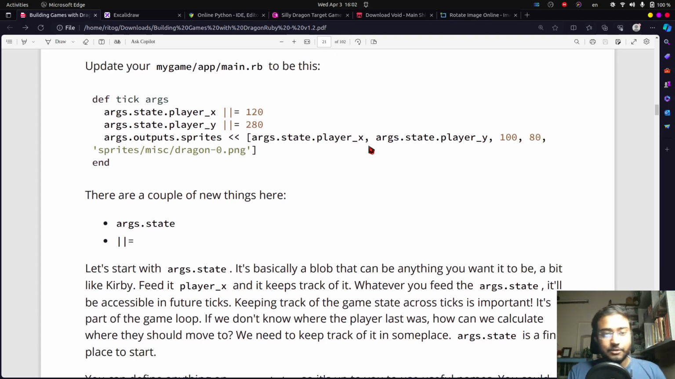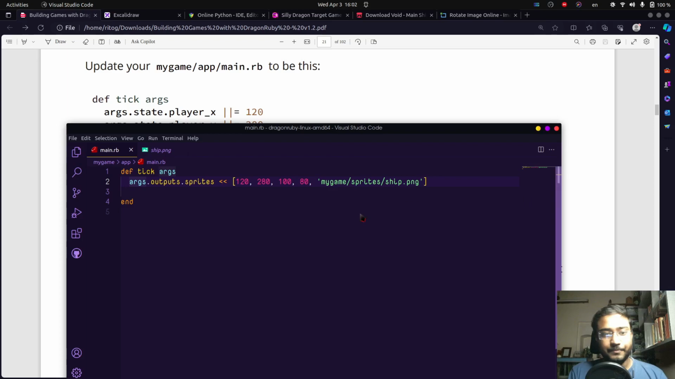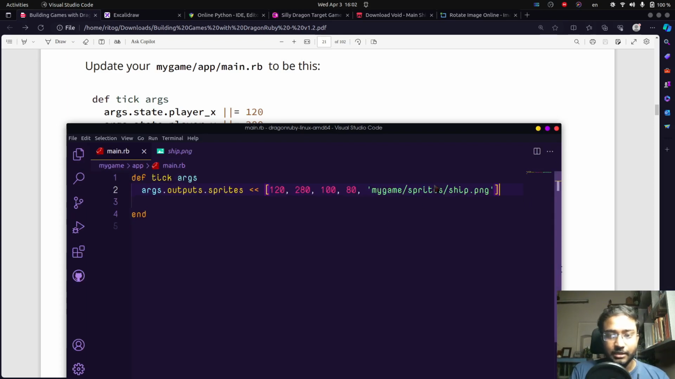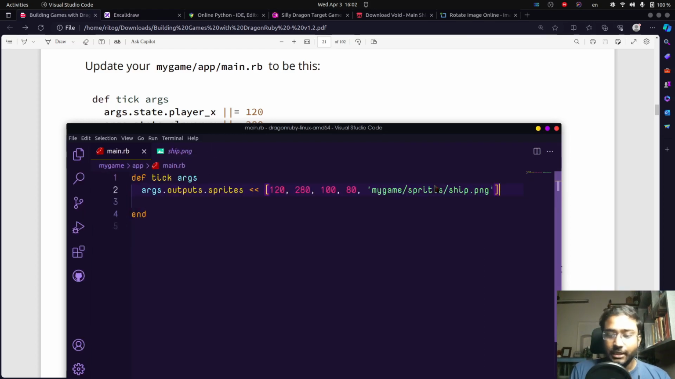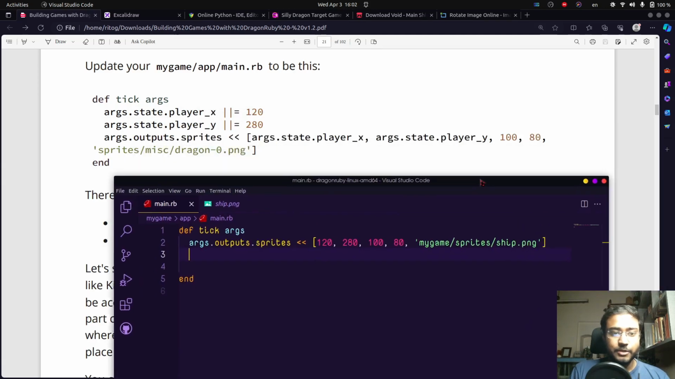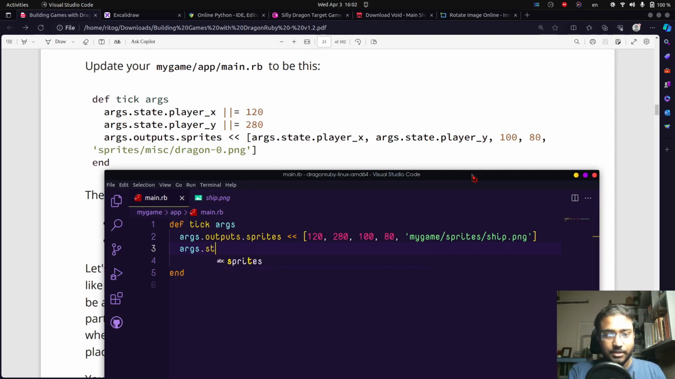What you need to write is something called, let's zoom in a little bit. I think that will be helpful for you to watch. What we'll do here is args.state.player_x, and then this is the pipe operator, and we'll do 120. Then args.state.player_y, and it will have to be 280. I'll explain what those are.